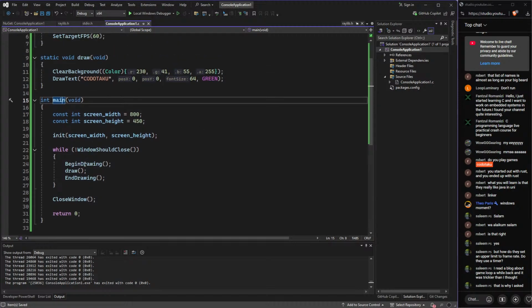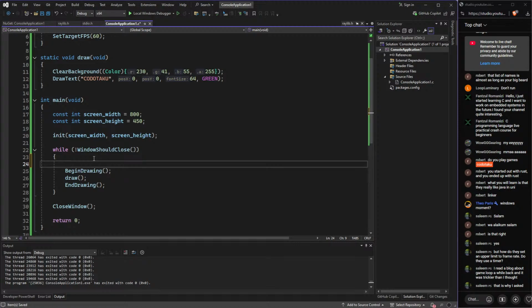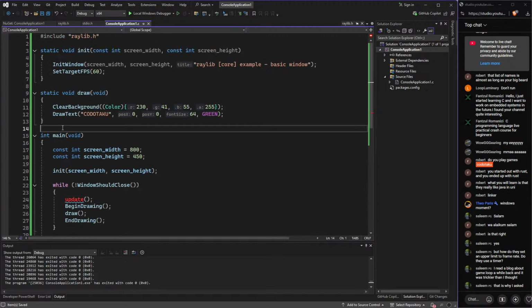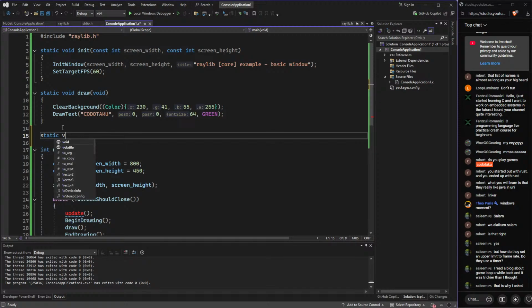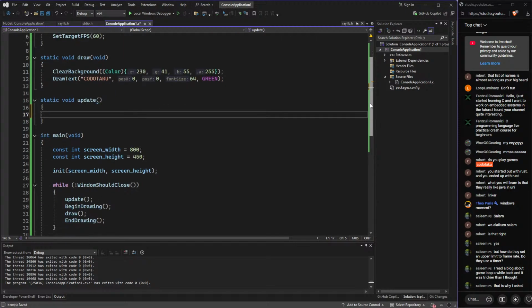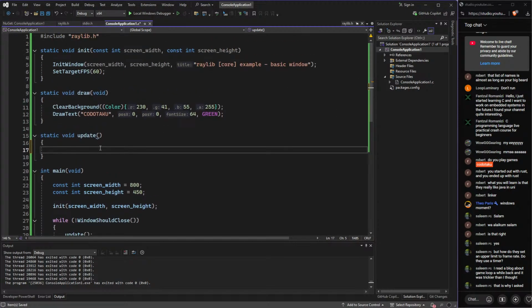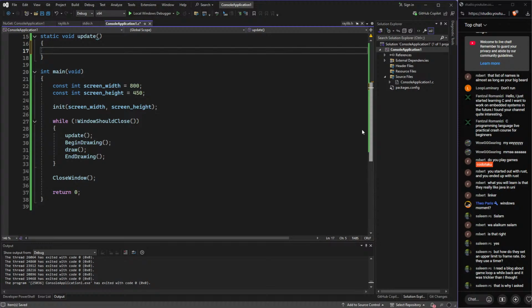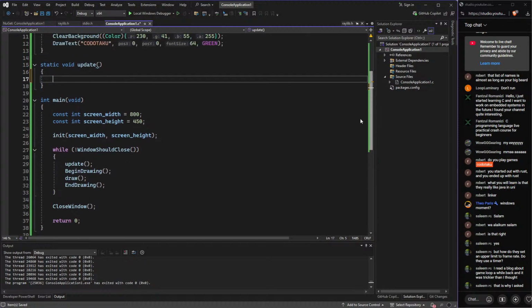Anyways, so we got the draw function, and then before that you can also have an update function. This is where you do some game logic. Let's say static void update. Now these functions aren't necessary, but you just want to slice up our program into multiple functions here. But anyways, so that's basically it.